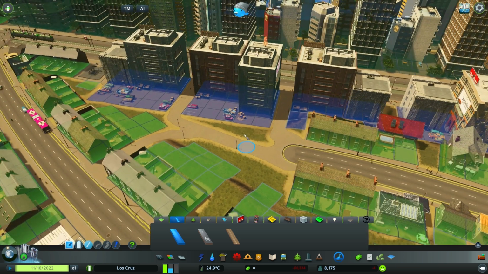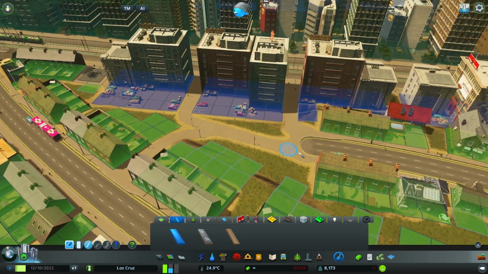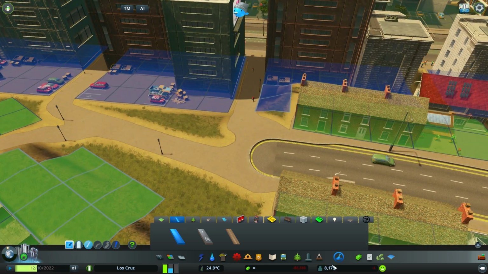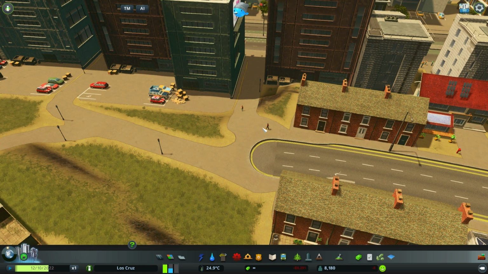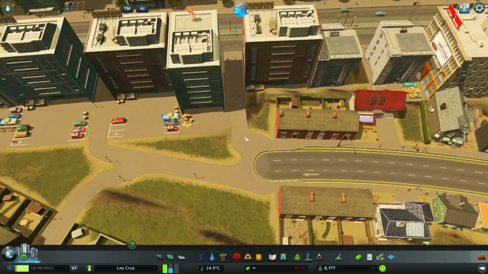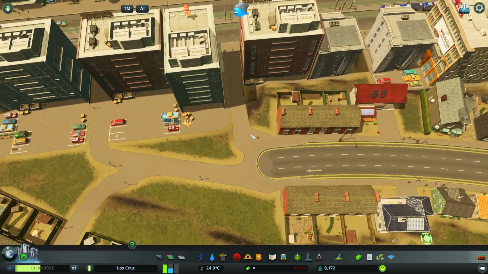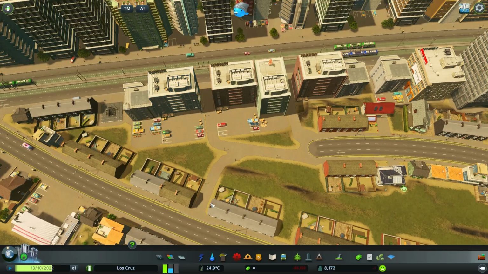So you can see there already we've got people walking down these bits. There you go, there's somebody. Where are they going? I can't click on them. Traveling too far. But you can see people are already using it, so you can see that that has been a great investment. And it also allows people to go from here to here as well.